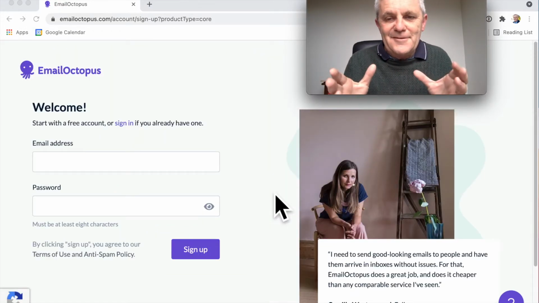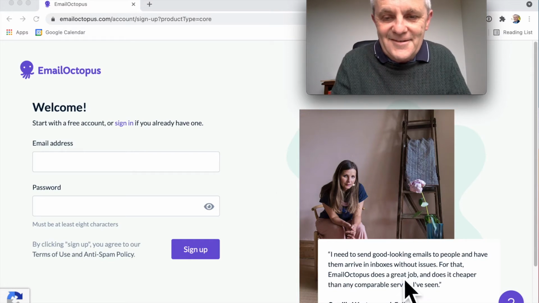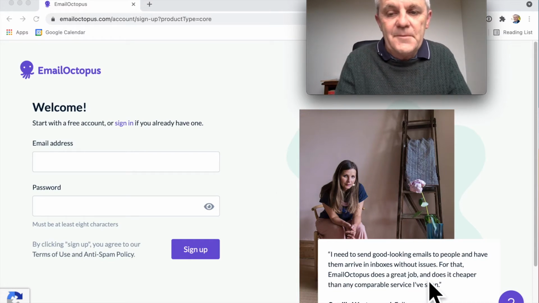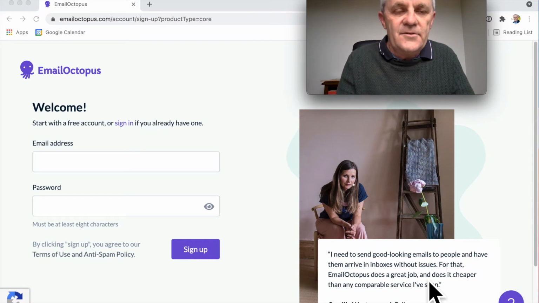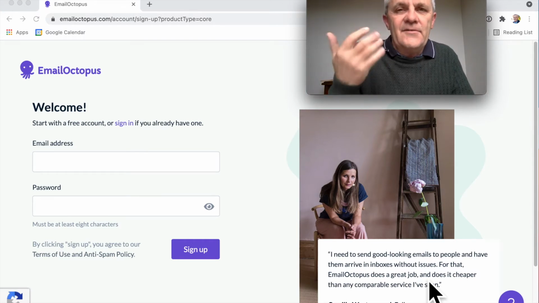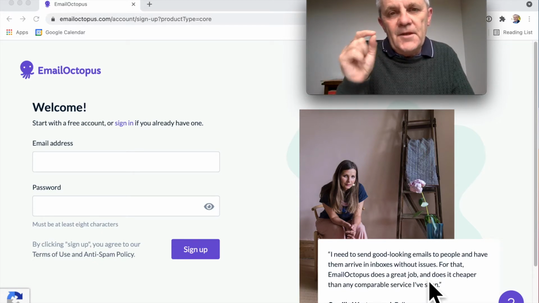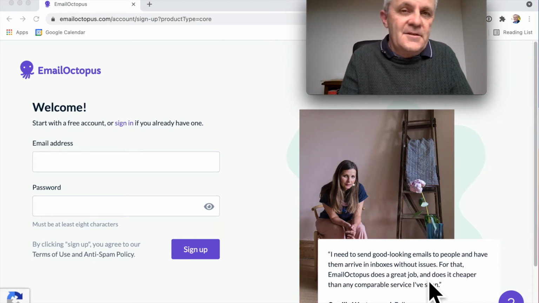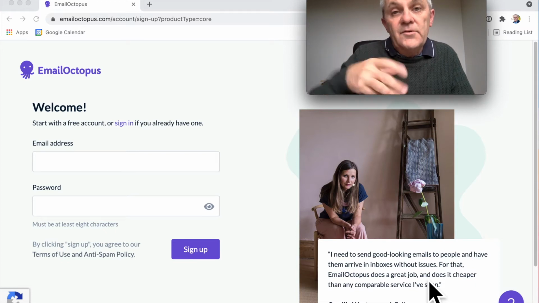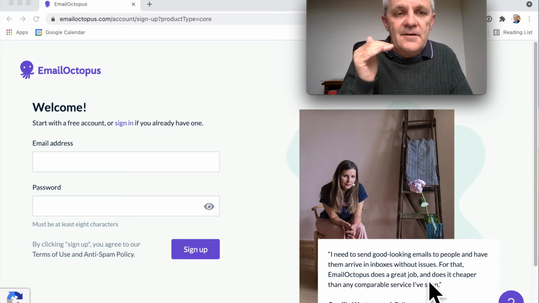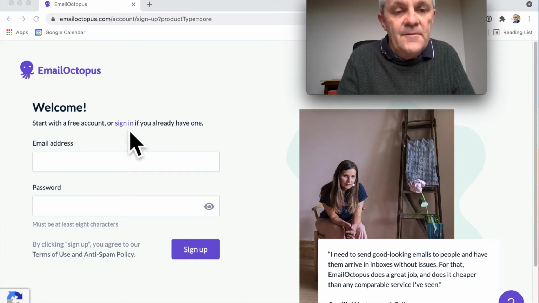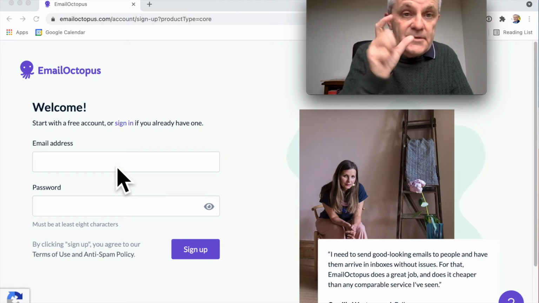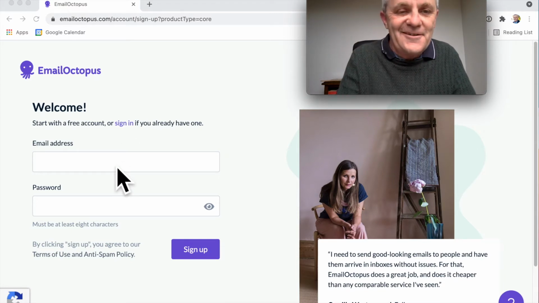So this looks really relatable. I need to send good-looking emails to people and have them arrive in inboxes without issue. And we'll speak a little bit about not having a lot of emails getting rejected. Email Octopus has got a couple of things in there that are going to ensure that your delivery rates are high, which is really good. So you can start with a free account. And of course, if you've already got an account, then you sign in. So that's the difference between signing up and signing in.